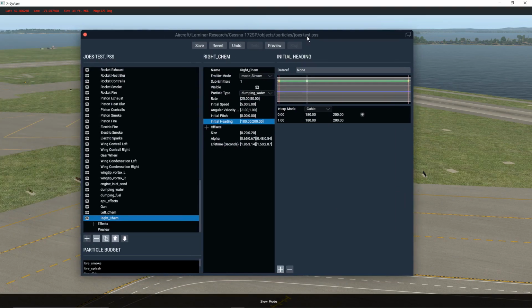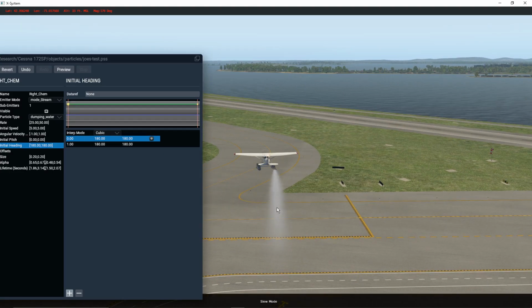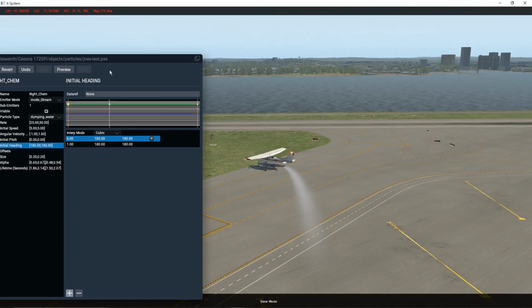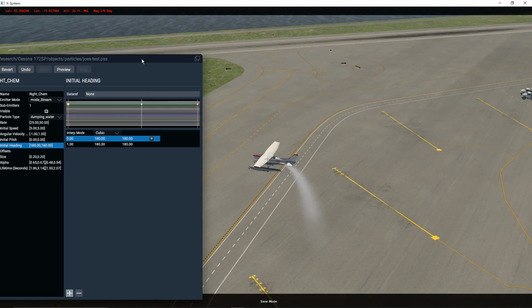What am I on? Am I on the left? I'm still on the right. Why did that not go to 180? There we go. That's better. Now we're looking good. Okay, so now I've got that right, and I like it. I like where that's at, right there.